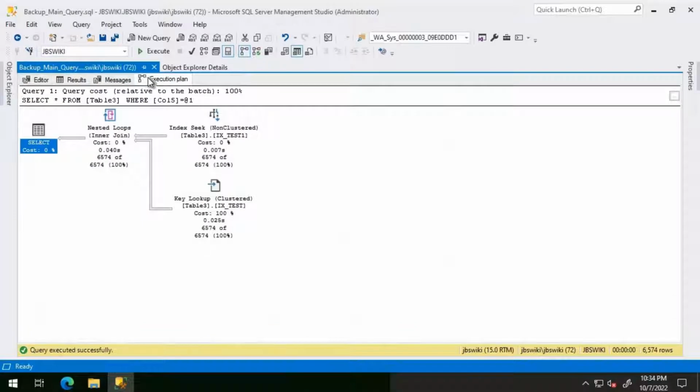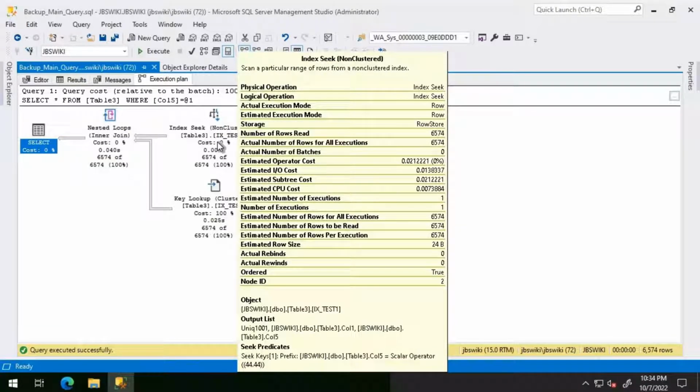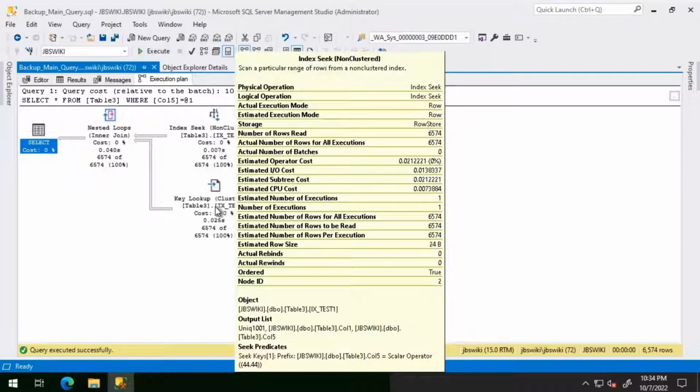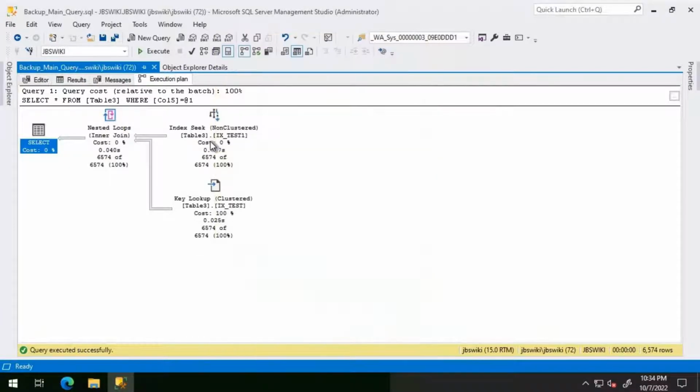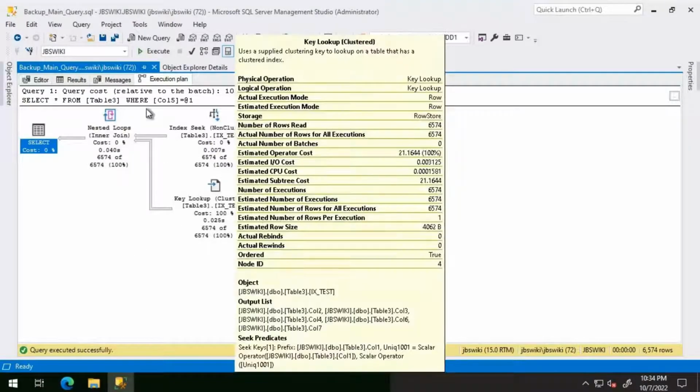If I look at the execution plan, we are performing an index seek on Table3. Since we have just this non-clustered index on column 5 and this select statement has a select star, it has to retrieve column 2 to column 7. But since column 2 to column 7 is not present in this index, the query optimizer has to go to the clustered index, which performs a key lookup that scans through the table and gives you all the details.